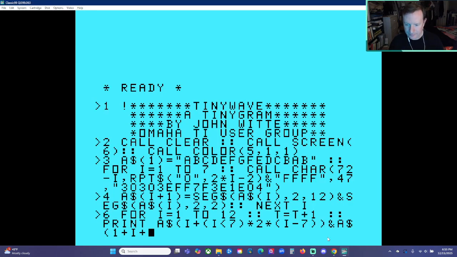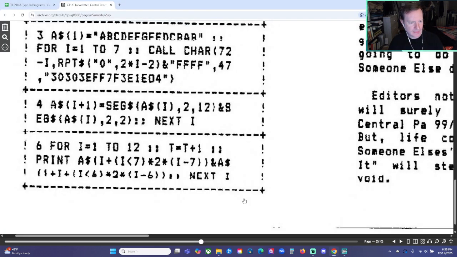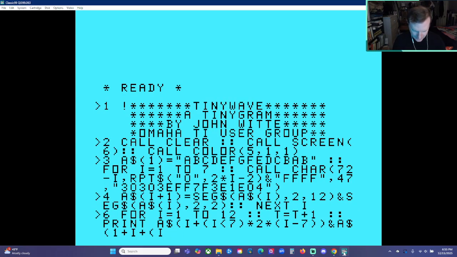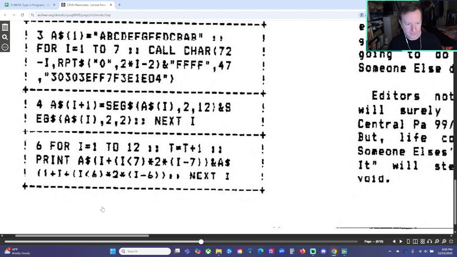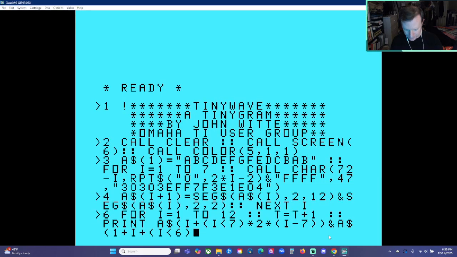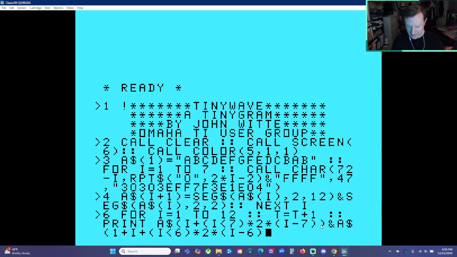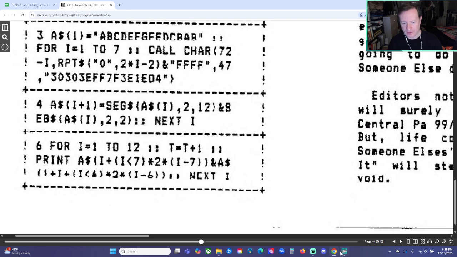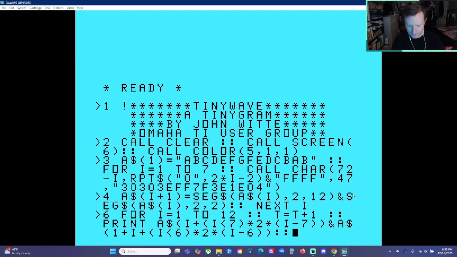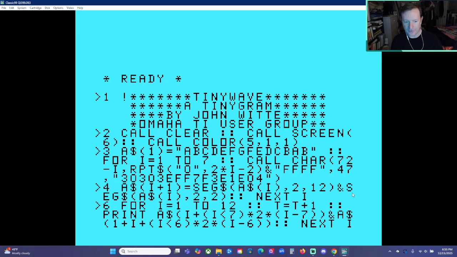plus paren I less than 6 paren times 2 times I minus 6. Yeah, the printing quality in some of these newsletters and or the scanning quality of them, some of these scans are old. Okay, I minus 6, then 2 parens. Okay, then colon, colon, next I. That's all for line 6.